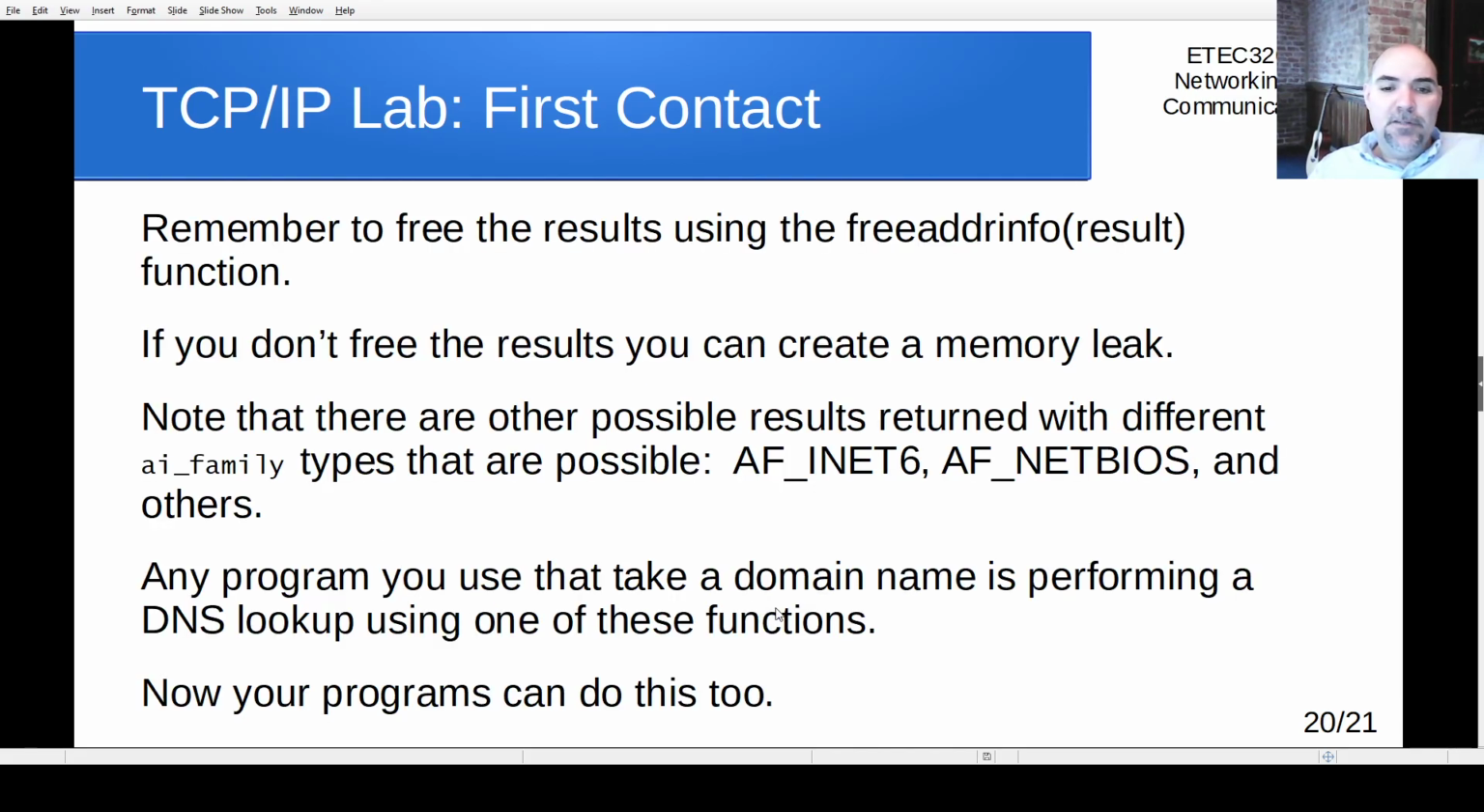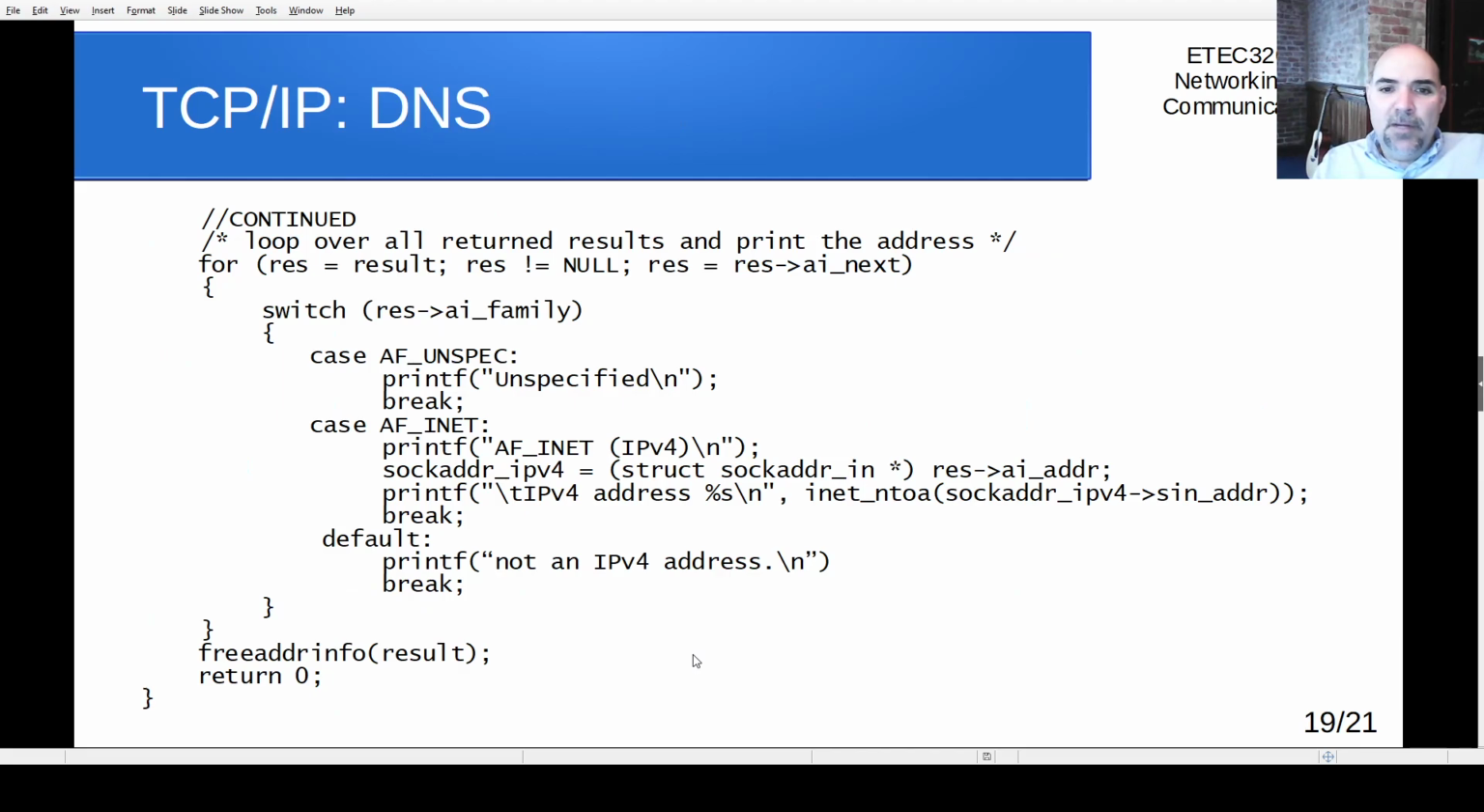So any program that uses some domain name, for example, let's say Firefox or Chrome or Edge or whatever browser, you type in an address you want to go to. It has to be performing a DNS lookup using one of those kinds of functions. And the idea behind this lecture is now your programs can do that too, and actually in multiple ways. The old way, if you see that being used somewhere, you understand it, and then the new way. And notice that they really aren't that much different from each other.